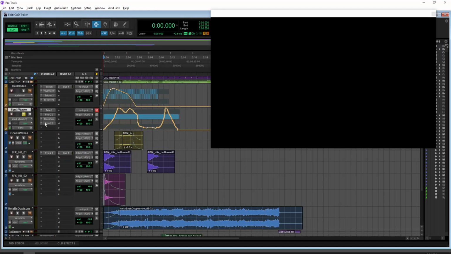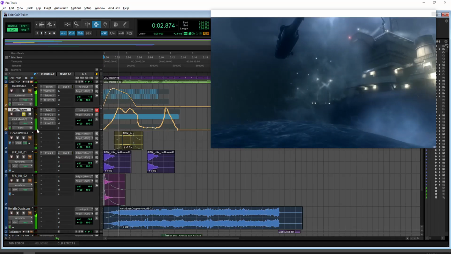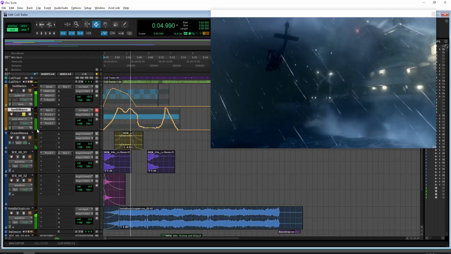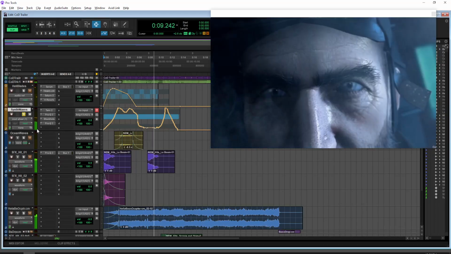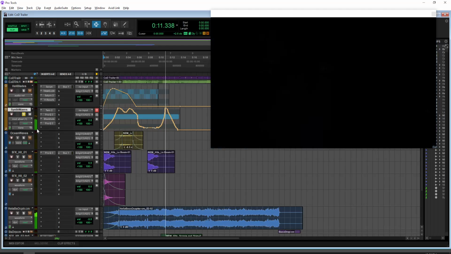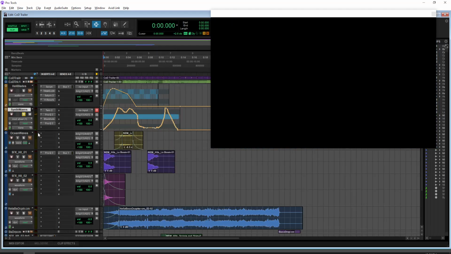But this is what it sounds like with everything. You can hear it dial back when it goes inside the cockpit, and then a little whoosh when it goes through the eye. And so that's all performed with the mod wheel.